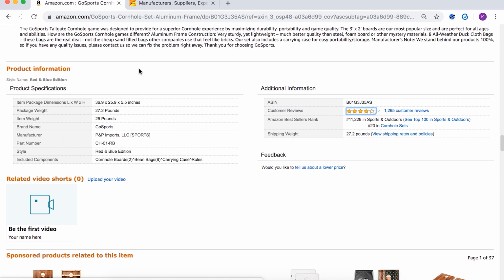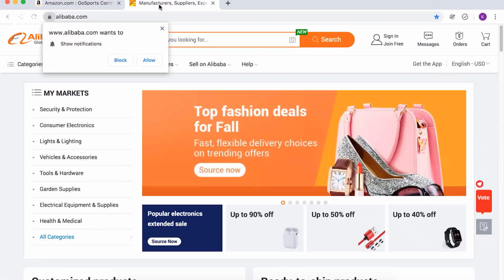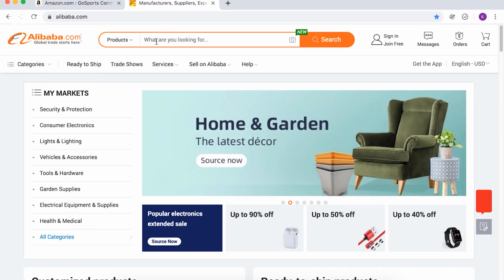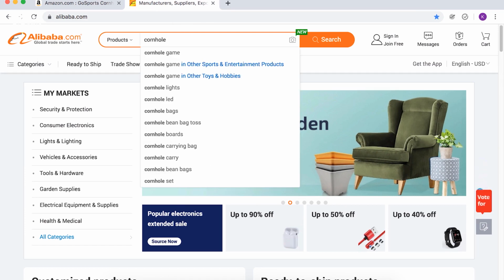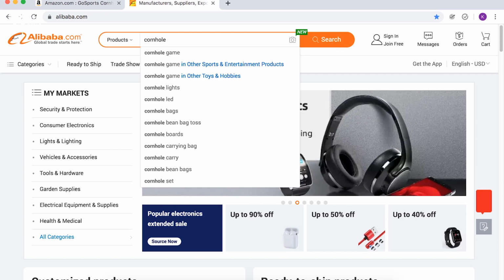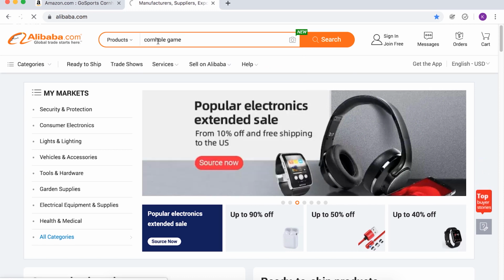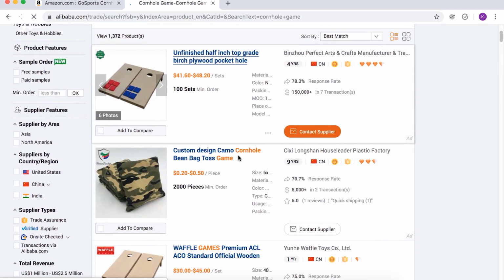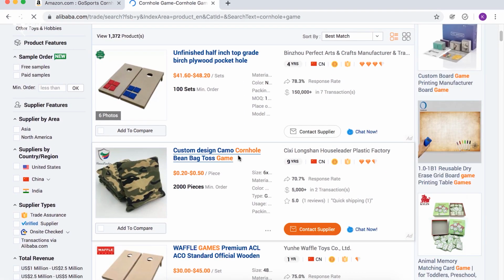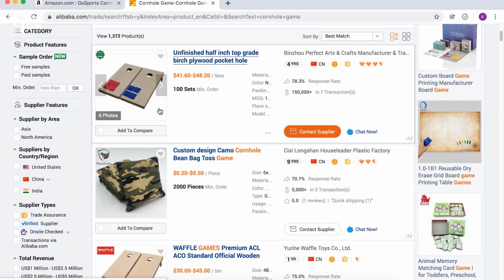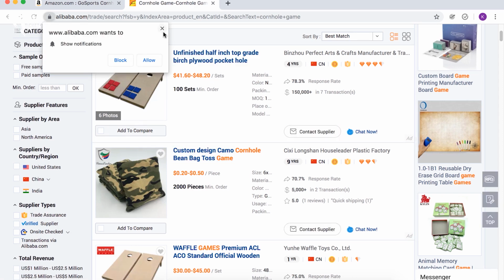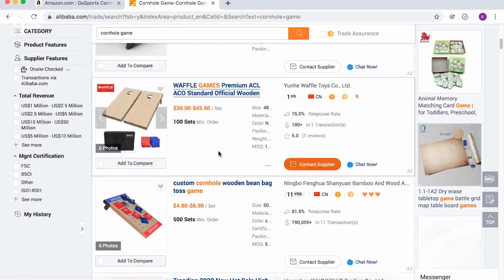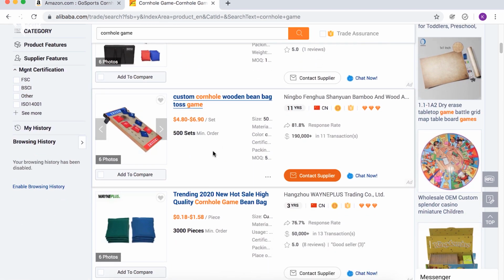So what I then might do is go over to Alibaba. Now I'm not going to contact any factories or anything just yet. I just want to get a rough idea of what these things might cost. Cornhole game. Do a search there and see if I can find something similar. Now, I'm not going to go into detail and find like the magic one. I'm just doing a rough product evaluation here. So this one's kind of like it. Let's see what else. That one looks kind of interesting.